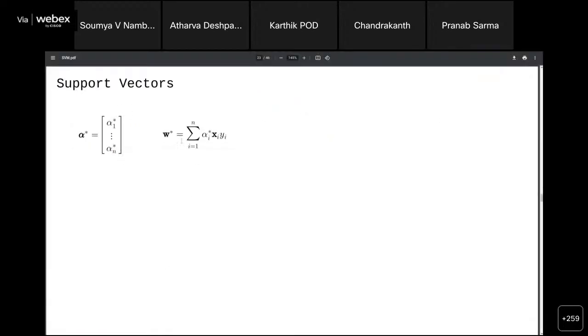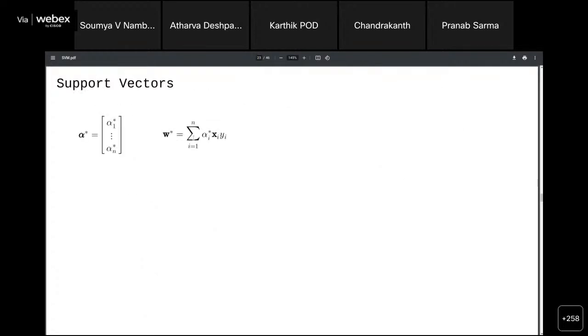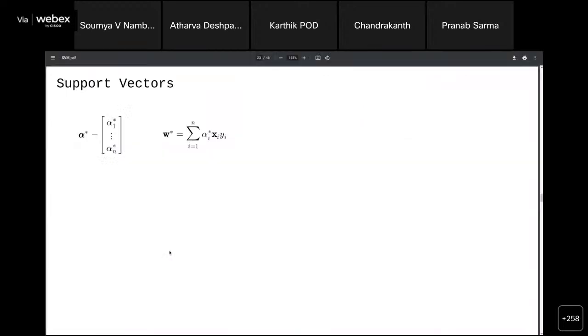And recall that W star is nothing but sigma alpha star x y. So this is what we obtain by optimizing this unconstrained problem, right? W is sigma alpha_i x_i y_i. So W star is, as a consequence, sigma alpha_i star x_i y_i. So if so many values are going to be 0 for the alphas, W star is actually what we call a sparse linear combination of the training data points, right?